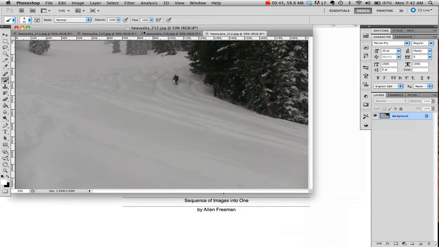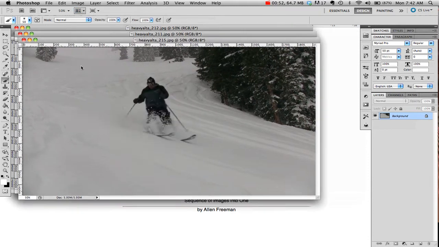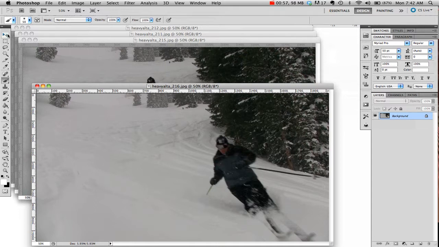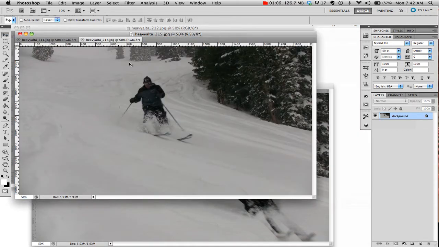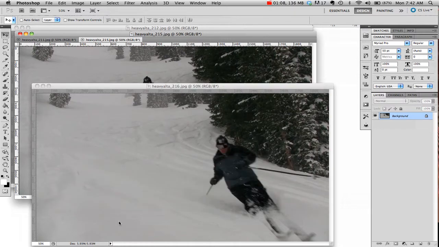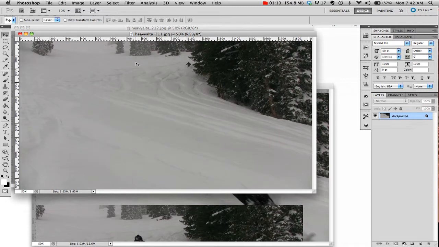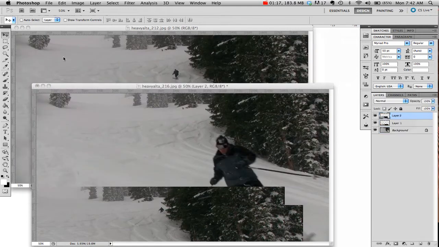If you're in CS5, I want to float all these windows. So I'm just going to click on this little icon and choose float all windows so they're all in one. And now what I have to do is just move all these into at least one project. So I've just got my move tool and just gonna grab this one, drag it into this one. I can go ahead and close that. Grab the next one, close it, and then grab this fourth one.